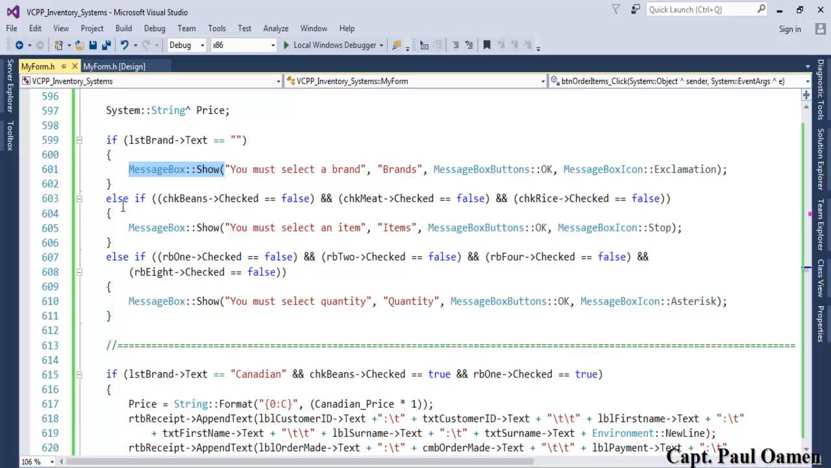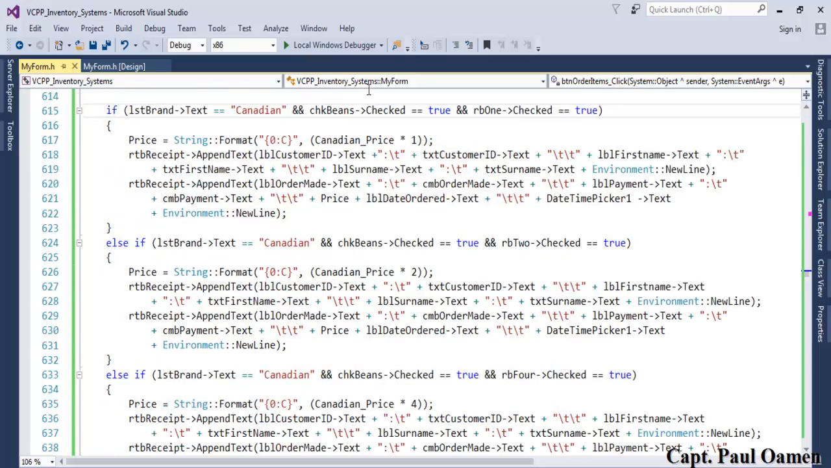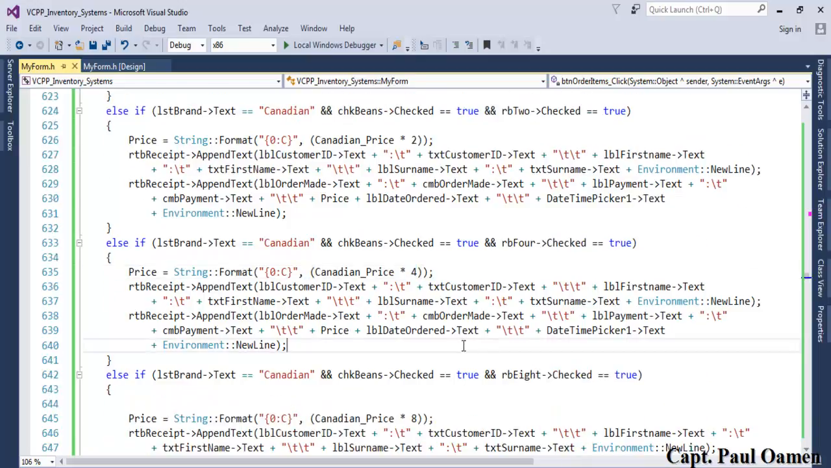If the item is not selected, this message pops up, and if the quantity is not selected, this message pops up, using if and else if statements. But if all of those are selected, this is what happens. If you select a Canadian brand, this is what happened just for the first item. For the second item, you can see it's the same line of code. The only difference is the price is now multiplied by 2, multiplied by 1 here, and multiplied by 4 here. The price itself is right here.